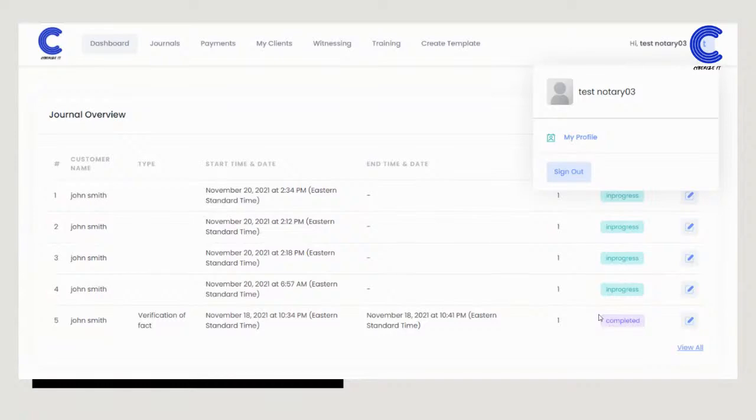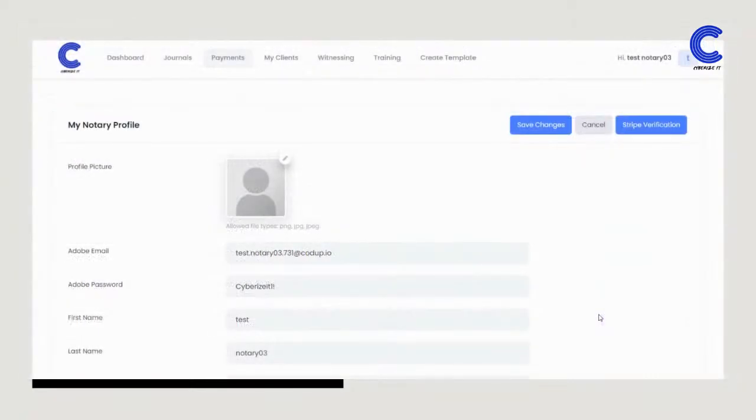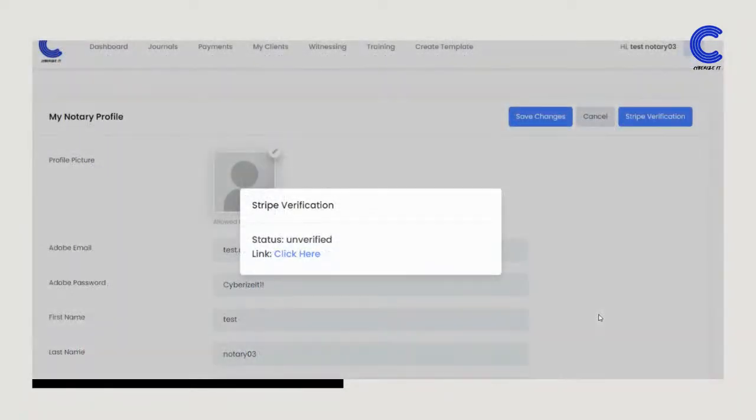Your W-9 verification. This is very important, especially as the end of the year approaches. It is mandatory that you do this. So simply click on your name in the top right and then your My Profile. Click on Stripe Verification and then click here where it says to click here.